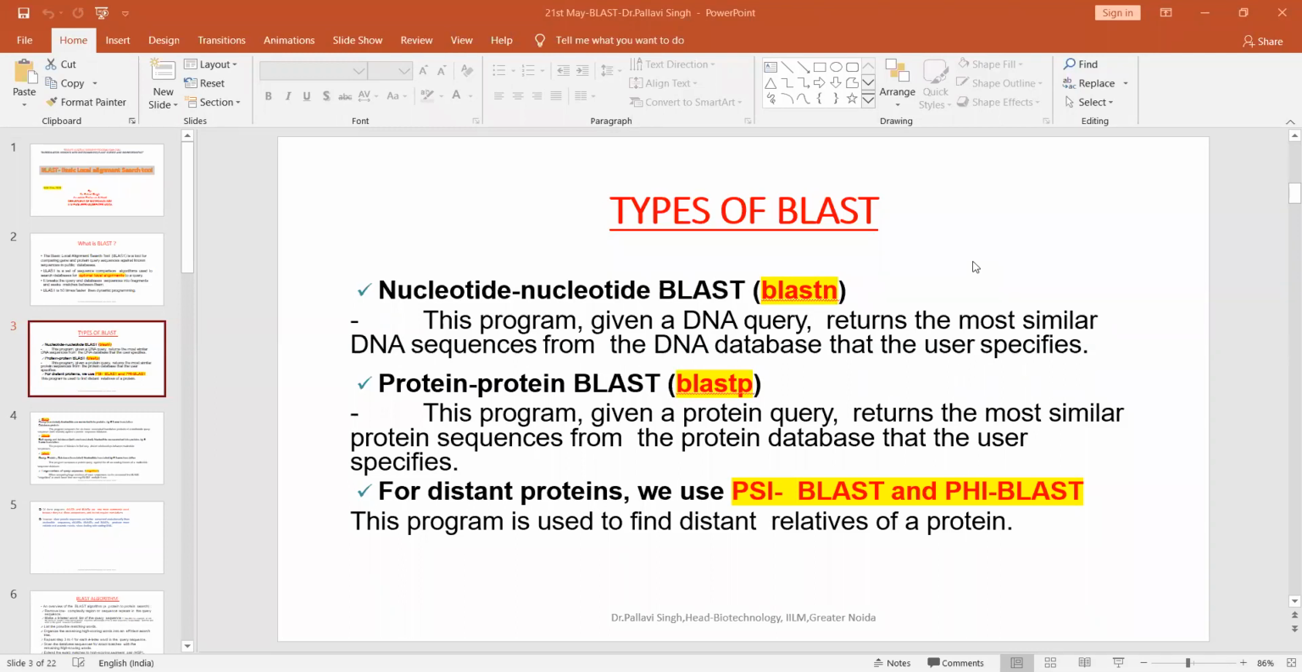The first kind of BLAST is BLAST-N. You can see here it is nucleotide to nucleotide BLAST. Here the query sequence will be a DNA sequence, and this DNA sequence is going to be searched against the DNA database. So in BLAST-N, both my query as well as the database are nucleotide. The next type is protein BLAST, BLAST-P. In BLAST-P, my query is protein, and the database against which it is going to search is also a protein database.